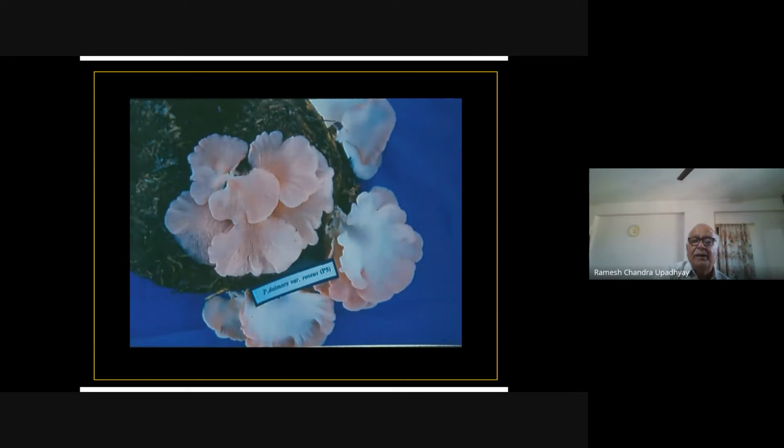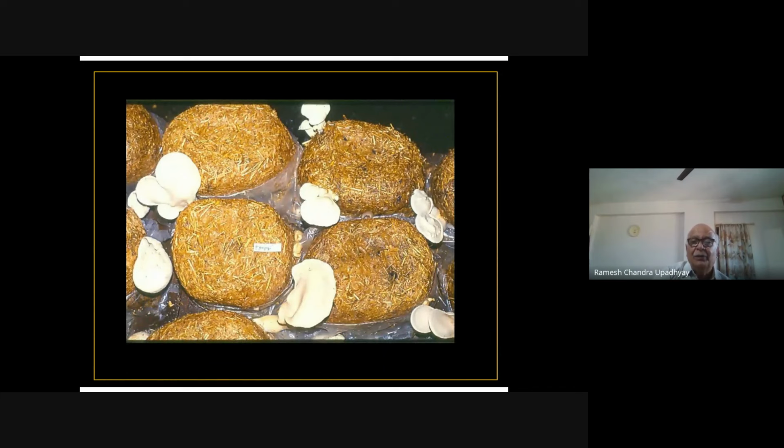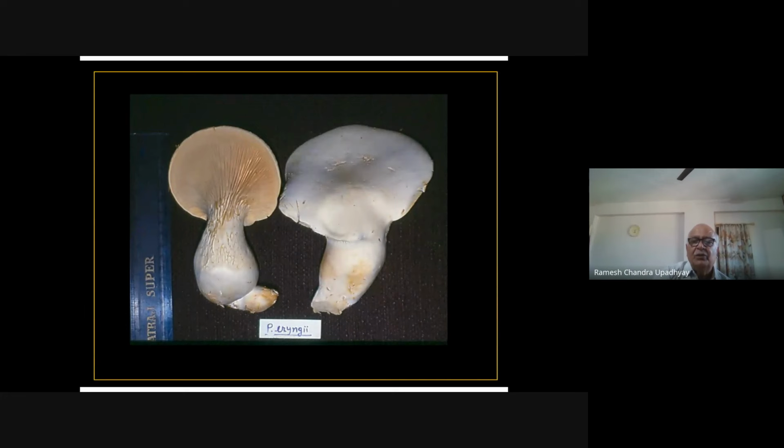Yeah, this is a king oyster mushroom. I have shown you the brown strain. This is a white strain. And here you can see this mushroom I cultivated in 1987, almost 25, 30 years back. An individual fruit body will weigh 300 to 400 grams, even up to 500 grams. You can see the big size of this mushroom. That's why it is known as king oyster mushroom. China is producing a big quantity of this mushroom, and they are exporting to Europe.